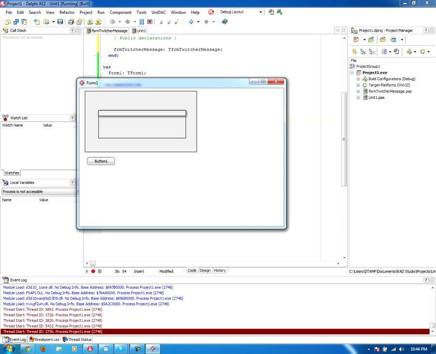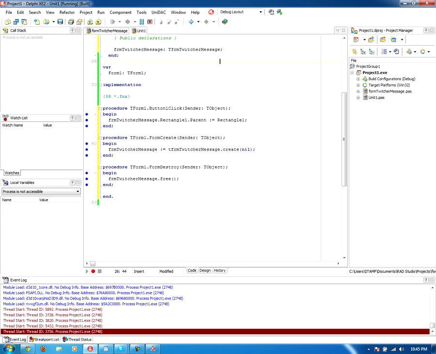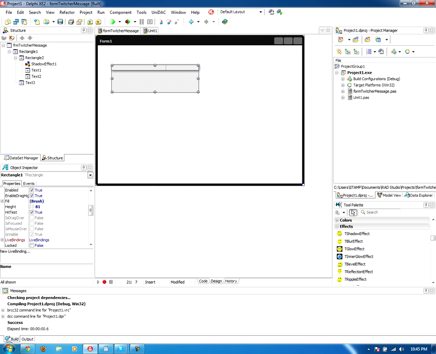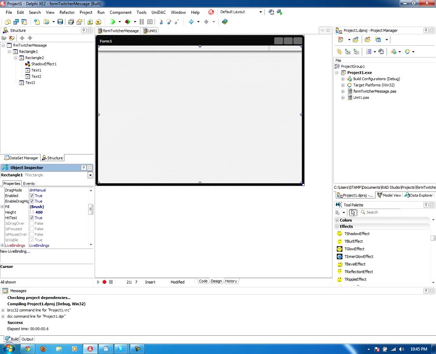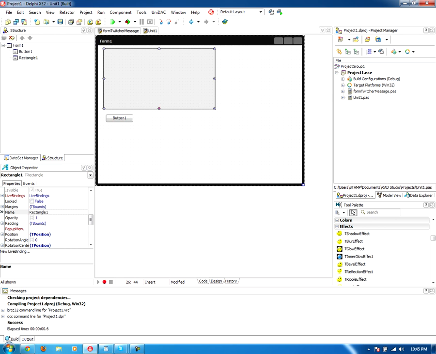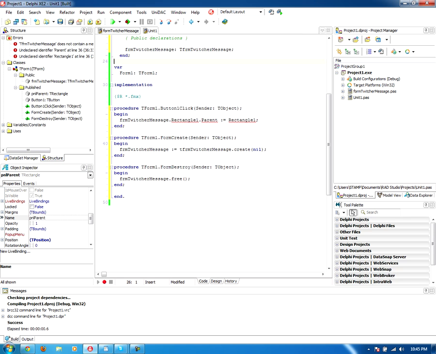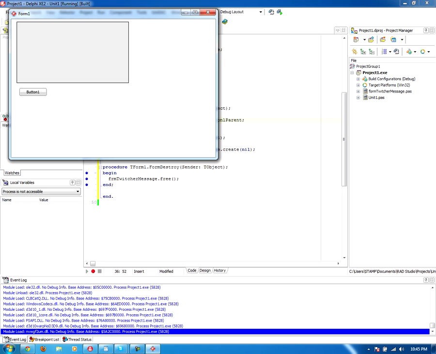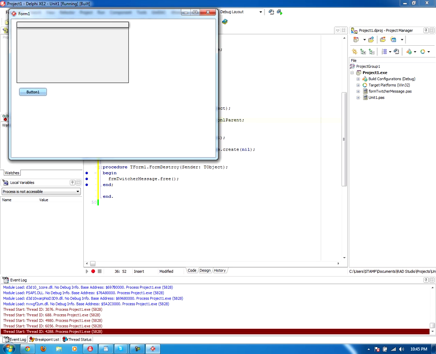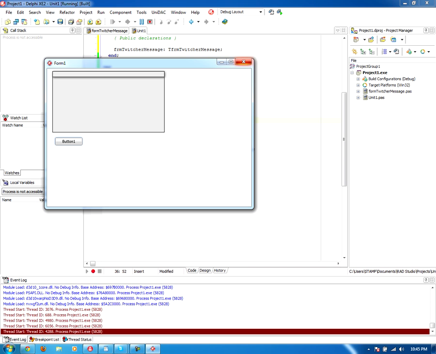But as you can see here, the form is not quite sizing to what a parent is. To fix this, all we have to do is set the rectangle alignment to client. And we'll make this a little bit more readable, so we'll call this rect message, we'll call it PNL message, and we'll call this PNL parent. When we recompile this and we press the button again, you'll notice that it is now aligned to the parent.